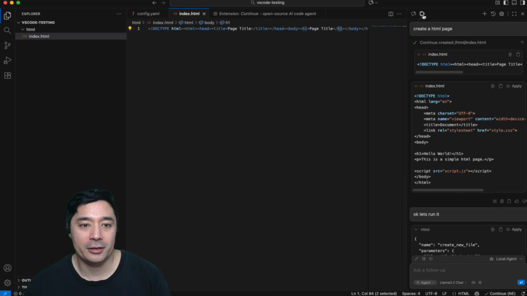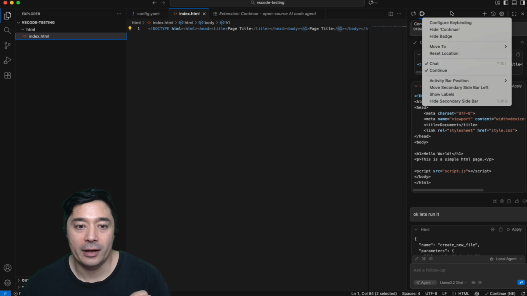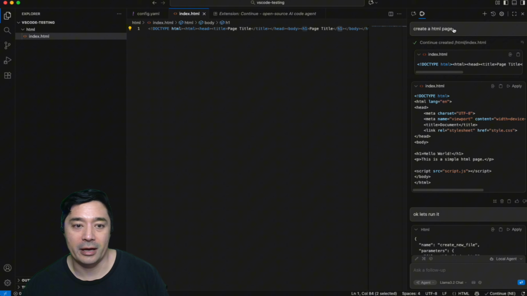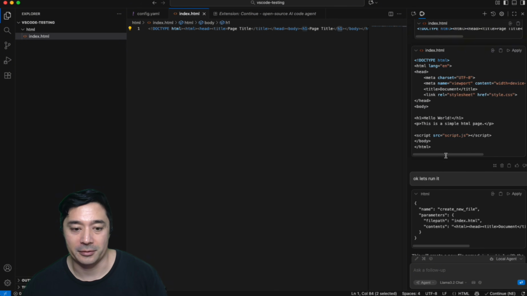So I've opened the Continue AI panel on the right here. Just make sure you're not using the VS Code built-in GitHub Copilot. Make sure you're using Continue. You just look for the Continue logo, which is this double hexagon. Now that you've got the Continue AI panel, you can position it, whether it's top, left, bottom, wherever you want to put it. I put it on the right, so it's similar to Cursor. And the first example, I just asked it to create a HTML page, and it's done so.